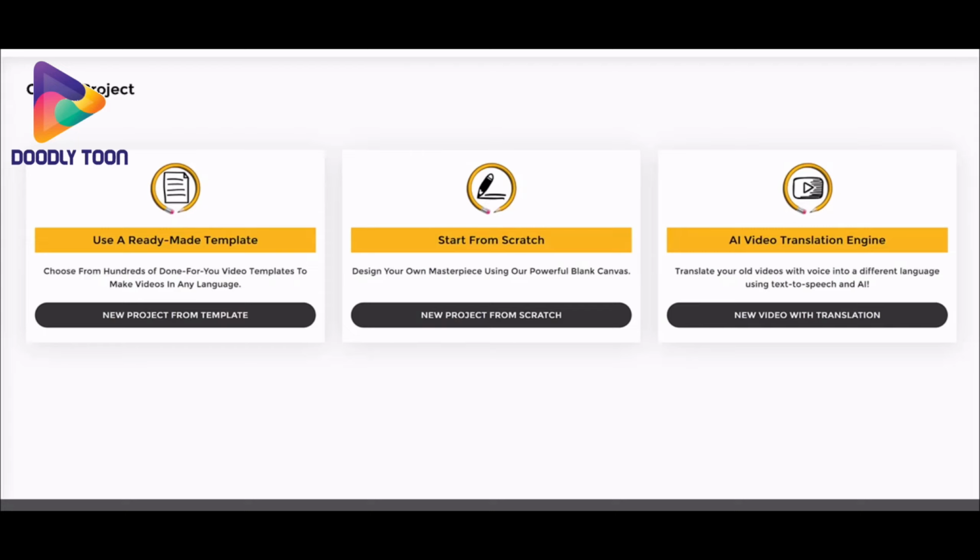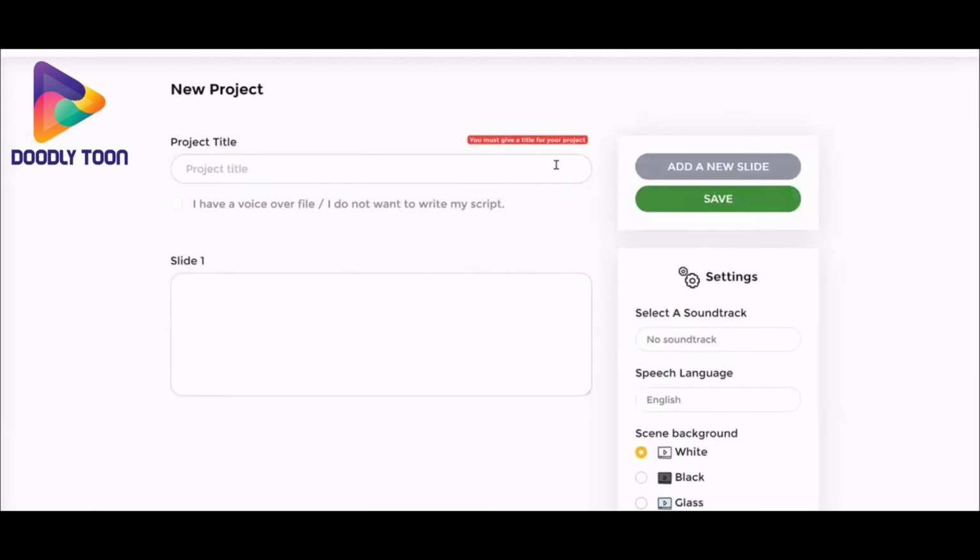Let's start from scratch and create a template using our powerful blank canvas. All you need to do is choose the second option, which is new project from scratch. You click that option and then you can immediately go to a page that looks something like this.